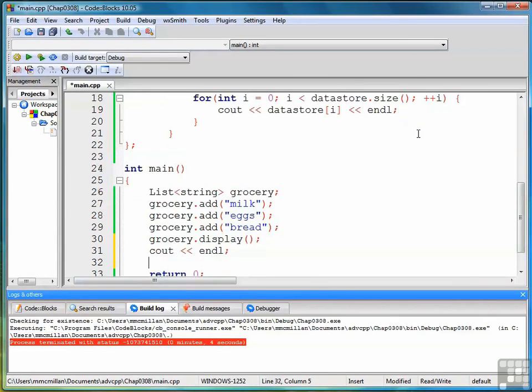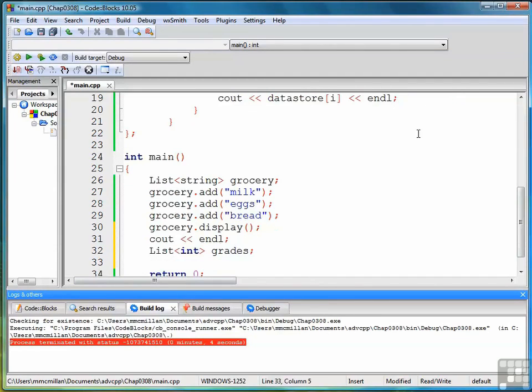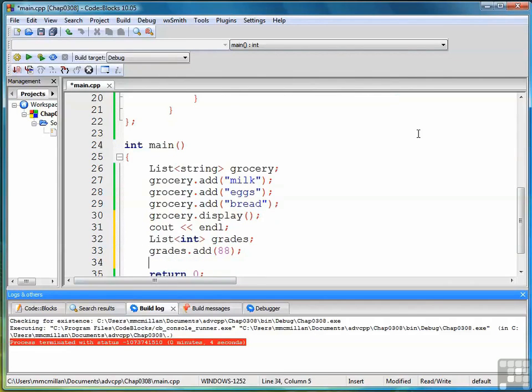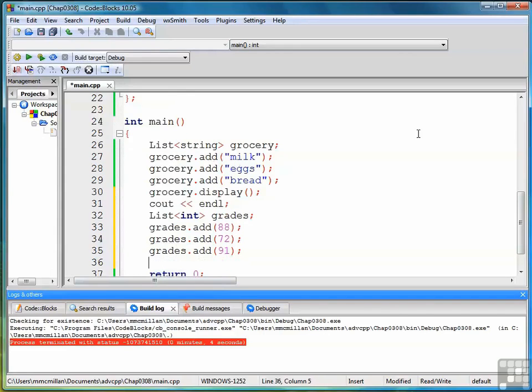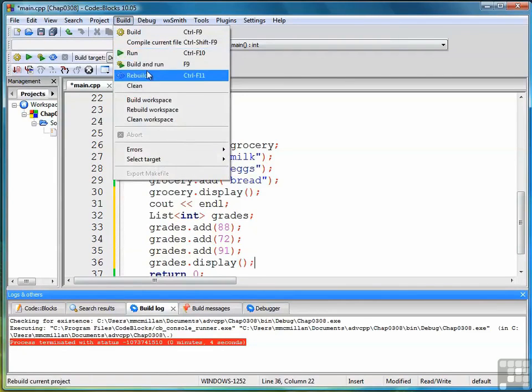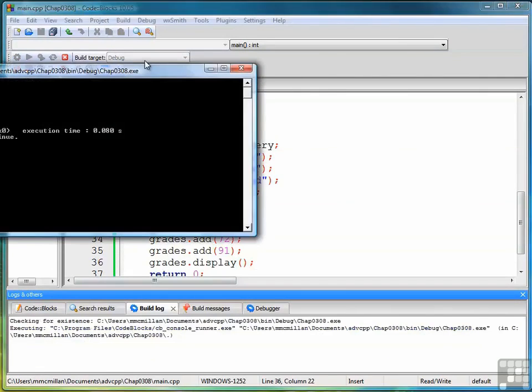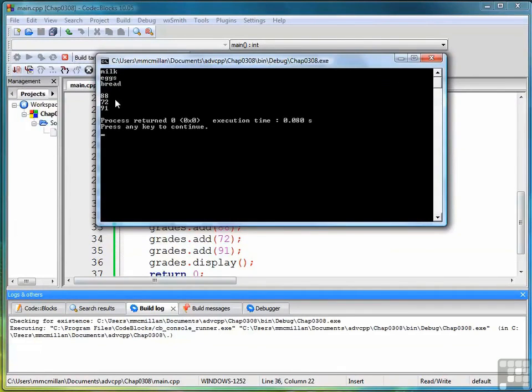Let's put a space here, and then let's begin another list. Our list is going to be grades that are integer type, so we're going to put keyword int in brackets after the class name list. And we'll add some grades to the list. And display the grades. Build and run the program again. And there are grades along with the grocery list from previous.